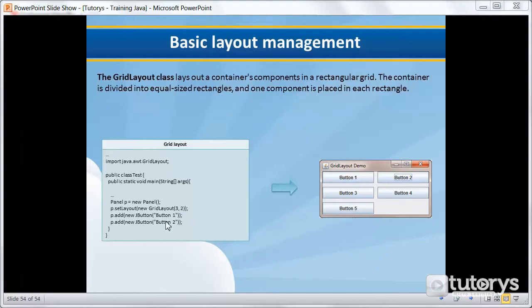And then we're adding buttons to our panel using the grid layout. So this would give us this result. Obviously, we've just added 2 buttons in this example here, but you would have to add 5 to get this result. And as you can see, each button is in its own rectangle or cell. And as you can see, we have 3 rows: 1, 2, 3. And 2 columns, 1 and 2.